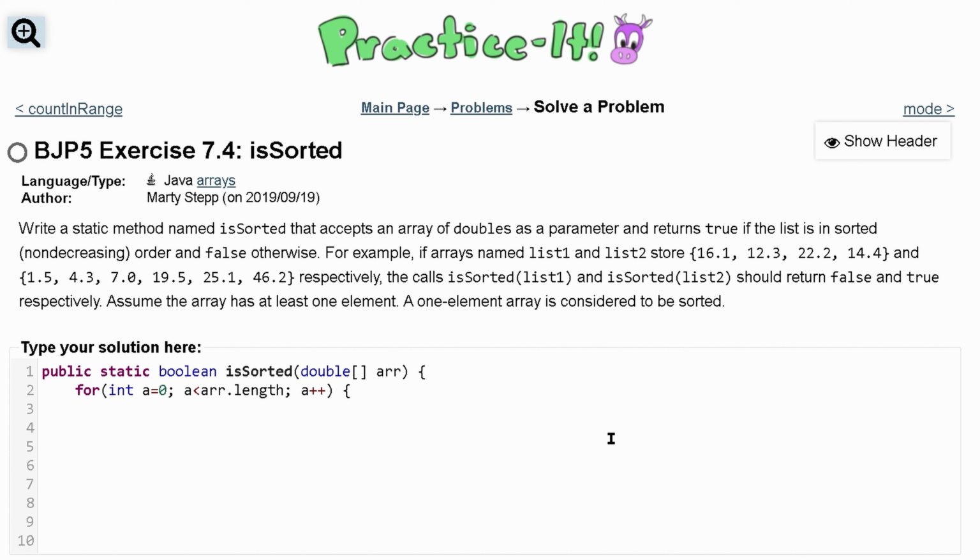So all we're gonna want to do is compare our current value to the next value. And we are going to want to do this for the entire length of the array, but we should stop before we hit the last one, because if we're comparing the current value to the next value, well, we'll get an out of bounds if we hit the very end. So we'll just do -1.